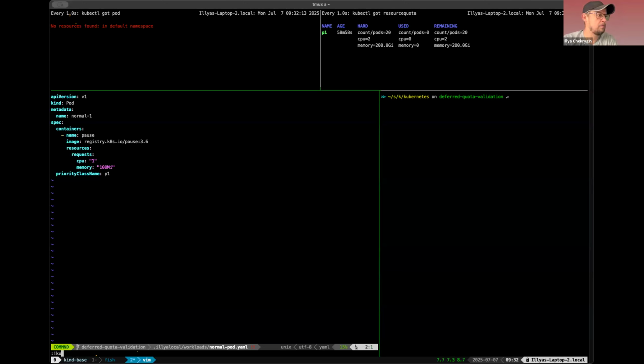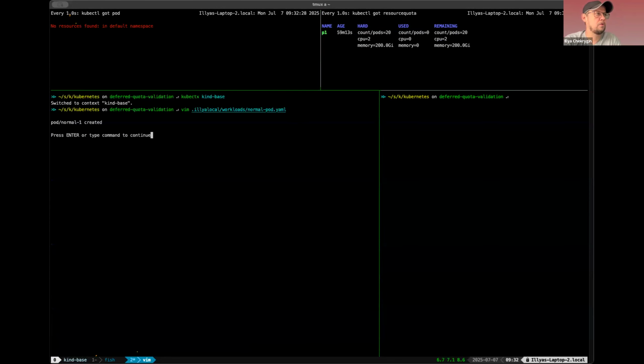So what I will do is kubectl apply this pod. This is a regular pod requesting one CPU. I have a namespace which allows me a hard quota of 2 CPUs, 20 pods, and memory is kind of inconsequential right now, but I'll mostly focus on CPU. So when I create this pod, you notice that the CPU is adjusted, used 1, now remaining 1 CPU, and everything else accordingly.